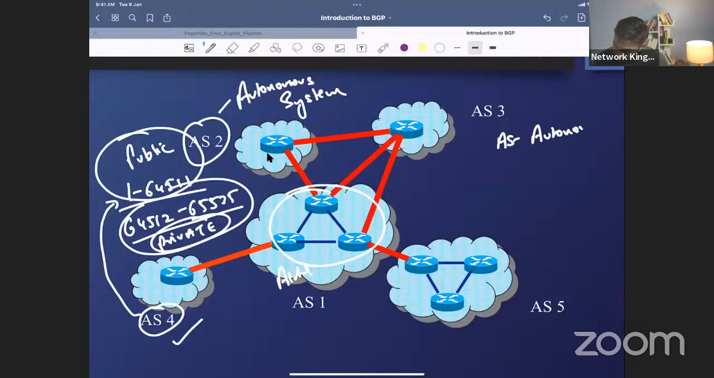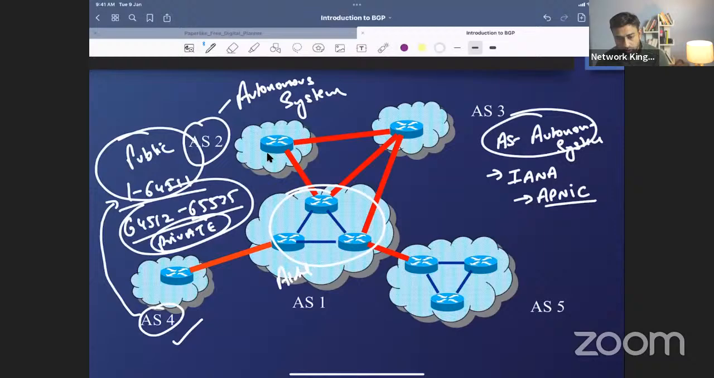We need to buy this AS number from IANA, the Internet Assigned Numbers Authority, and depending on your continent, suppose you are from Asia, you buy from APNIC, the Asia Pacific Network Information Centre. I think I've discussed that in previous classes. Once we get a public AS number, we are eligible to run the BGP protocol, otherwise we cannot. Okay, just hold on.